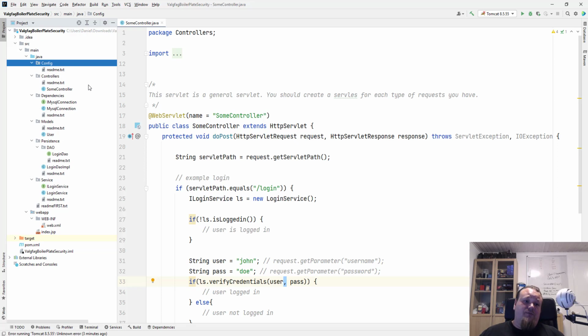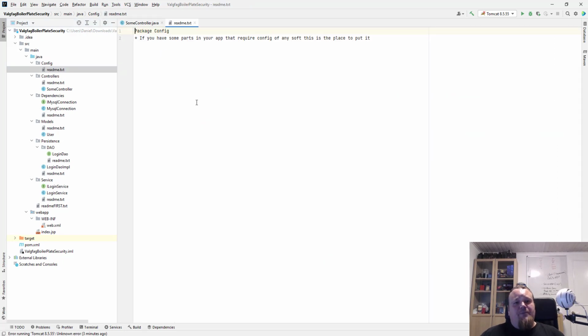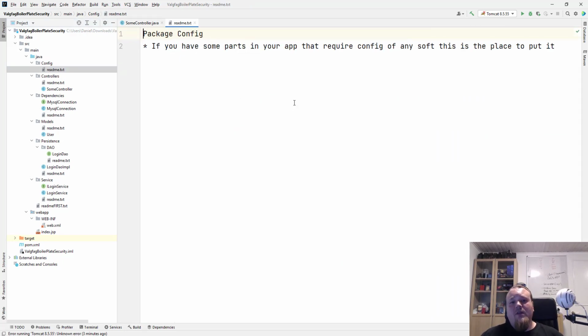The folder called, or package, I'm probably gonna say folder, so let's stick to that, called config, contains a file called readme. If you open that, it kind of talks about it. If you have some sort of parts in your app that require config, this is the place to put it. So if you're using, let's say, filters in Java, it's a typical thing to use filters when you're doing login functionality, right? You could place it in config.